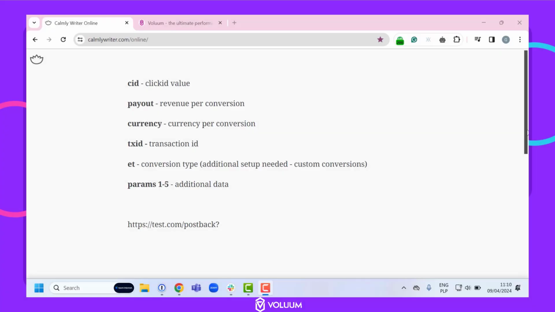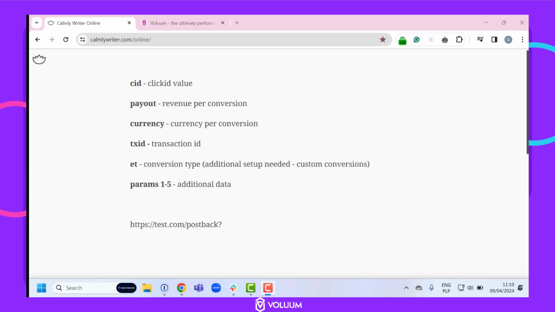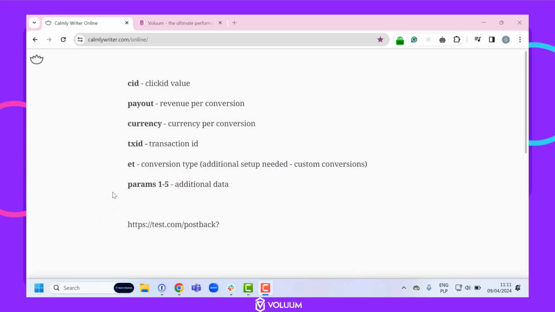Today I will show which data you can send with conversion to Volum using Volum parameters. To send conversion to Volum, you need to place Volum parameters in the Postback URL, conversion tracking pixel, or conversion tracking script. Here you can see all of the Volum parameters that you can use. Only one, the CID parameter, is required. The CID is dedicated to passing Volum click ID.